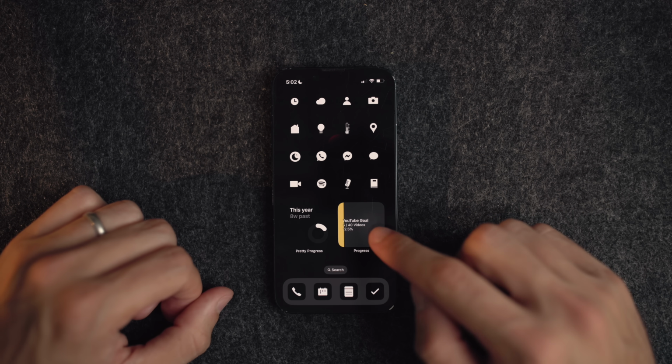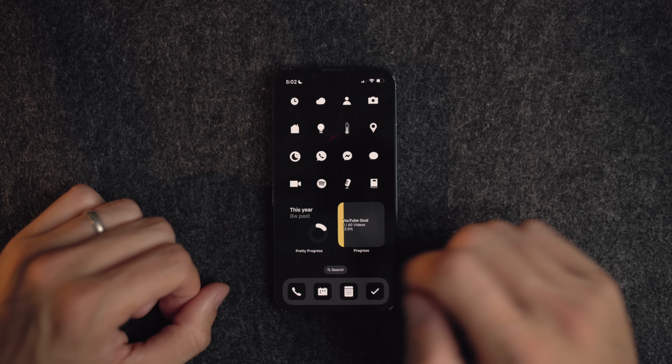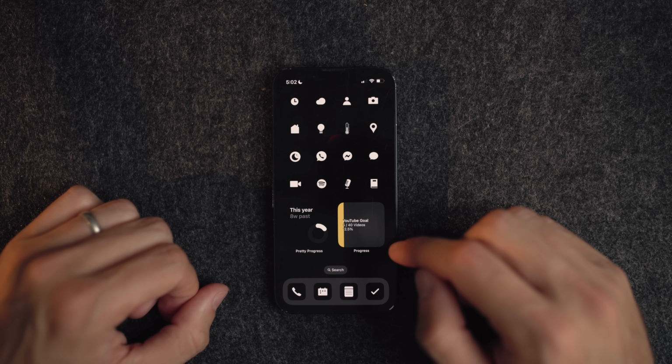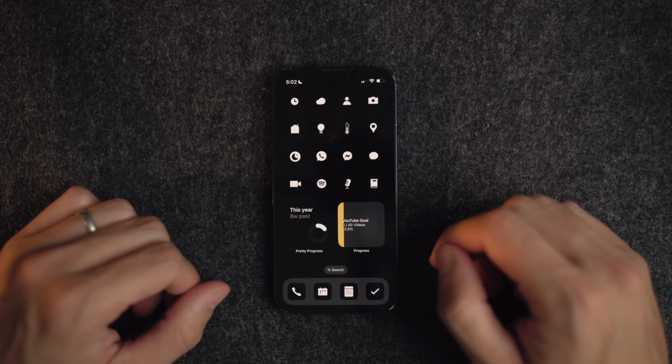The bottom 2 widgets are helping me track my big goals for the year. The left widget tells me how many weeks have passed during the year. And the right widget is called Progress, and it's a running tally of all the YouTube videos I've made this year. My goal is 40.